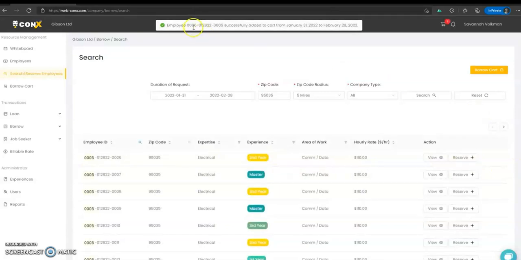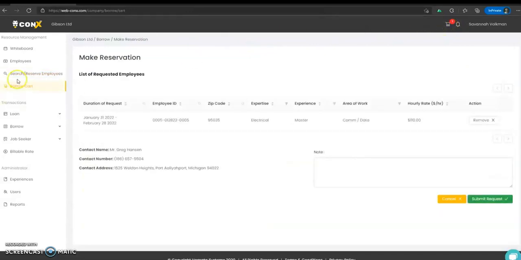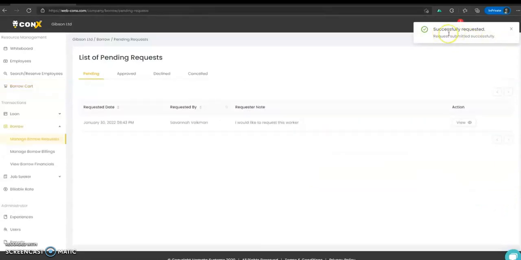So then we can actually add or reserve that certain employee, and I can add that to the cart to review that choice, or I can look on the left-hand side with that borrowed cart, which is the same thing. I can add a note if I would like a specific note for that employee. And then press submit. So then I'll have a notification that says that it was successful.